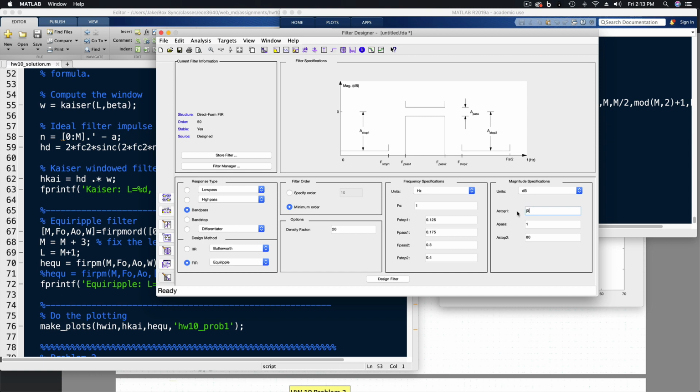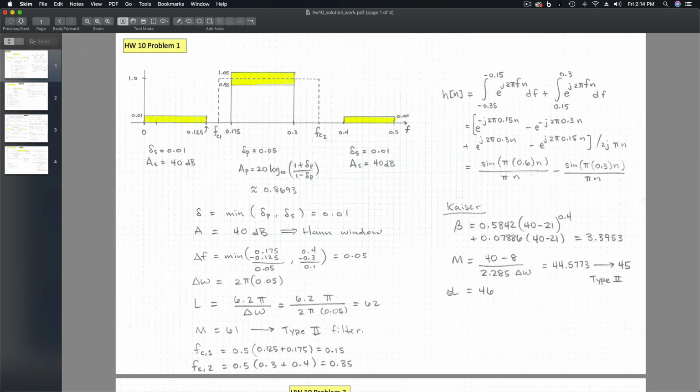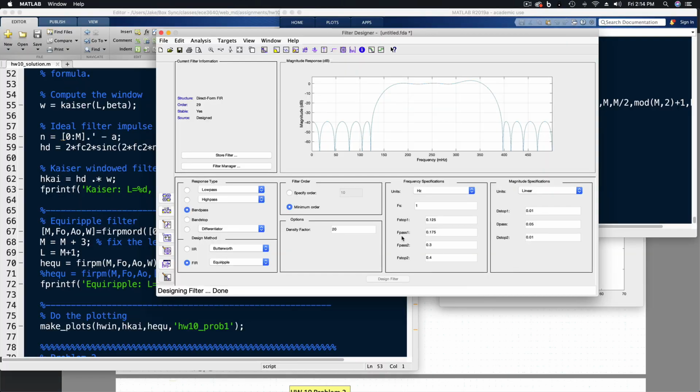Let's see, we're going to put our specification in linear units. So our stop band error can be 0.01. This in the pass band can be 0.05 and then 0.01 in the other stop band. We'll select minimum order filter design, and then we'll just say design the filter. And it looks like it believes it can achieve the specification with a 29th order filter, so the length would be 30, and that's even less than our Kaiser designed filter. So we've got a length 60 filter, we have a length 46 filter, or if we use the equi-ripple filter, one that's length 30. A pretty remarkable difference.